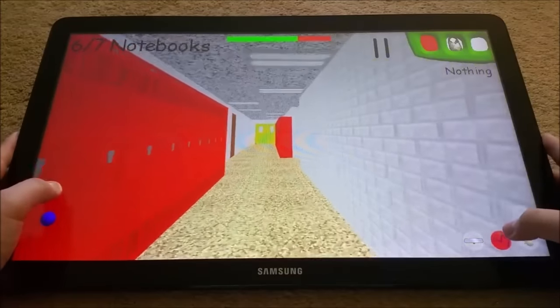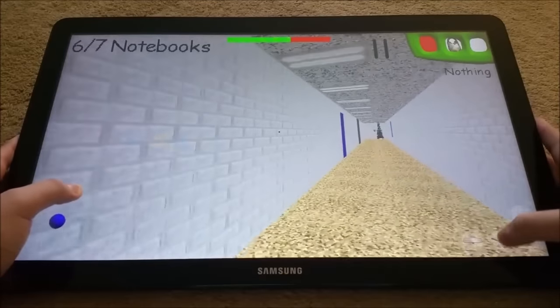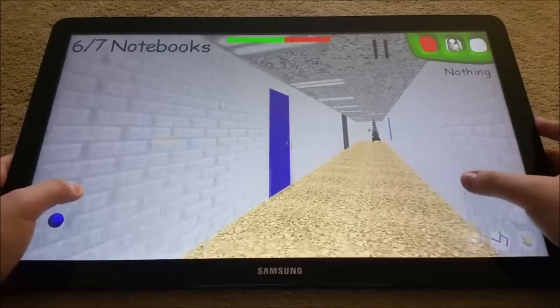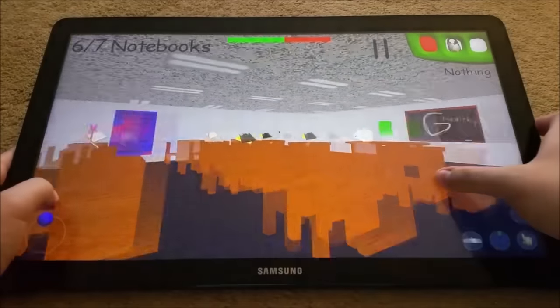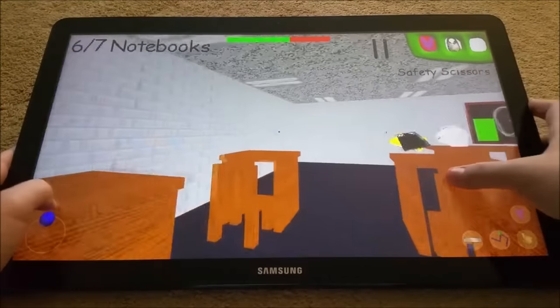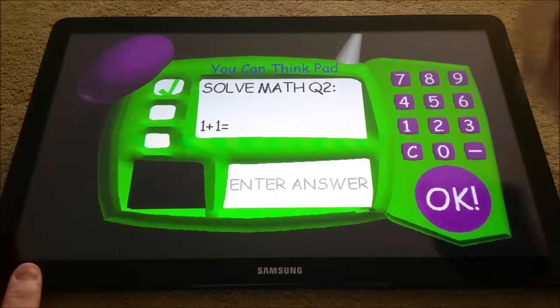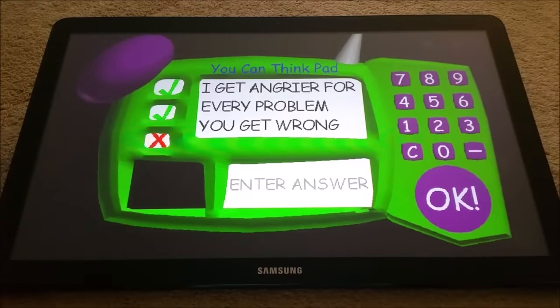Everything's going good so far. I think I shouldn't say that. No. No. Okay. Alright. Oh, there's a shiny quarter, but no. I don't have enough time to get a bee soda, so might as well take the safety scissors. I can hear the light failure. Alright, let's go take our 7th notebook right here. Alright, now for 11. And then 2. I almost said 11. I get angrier for every problem.